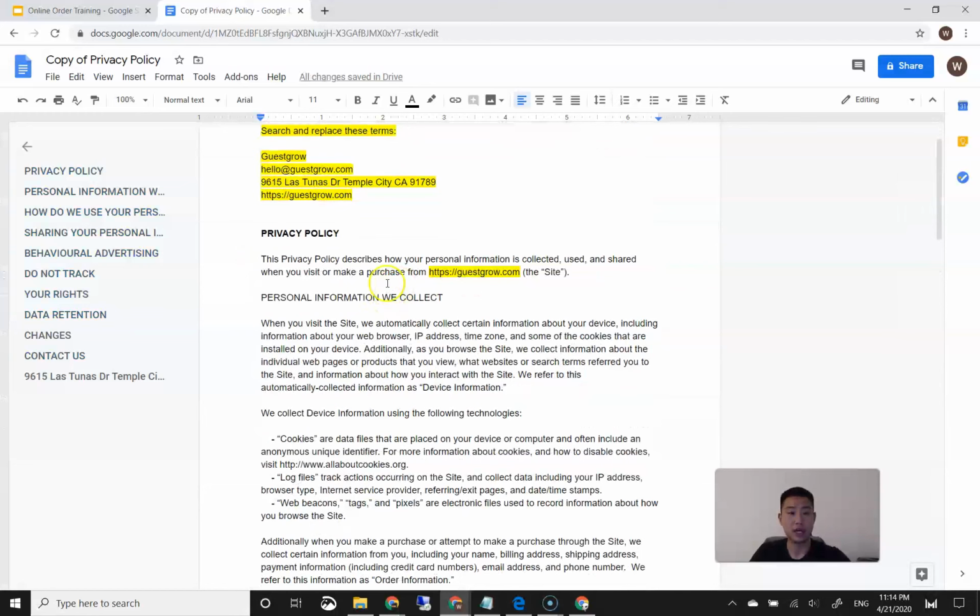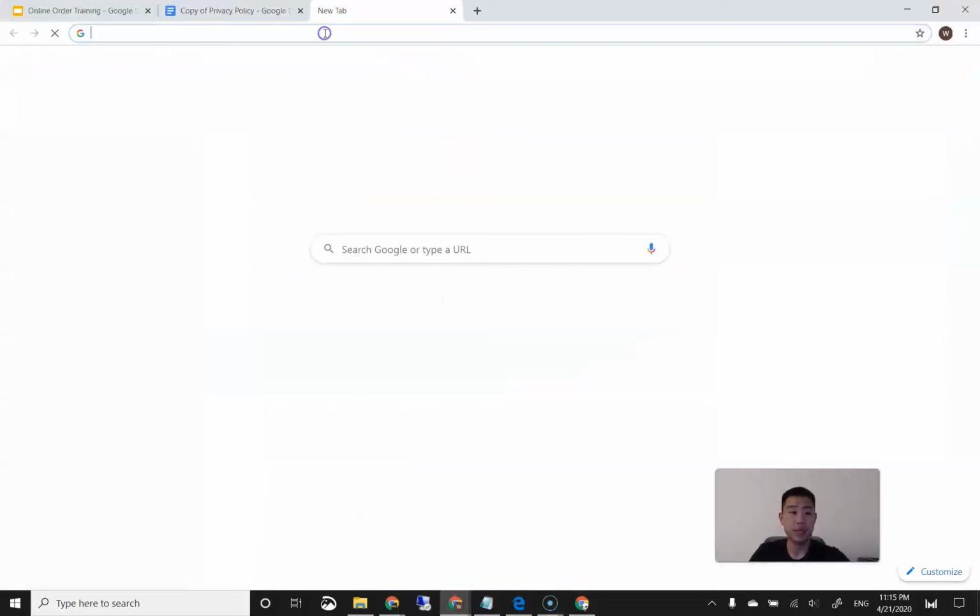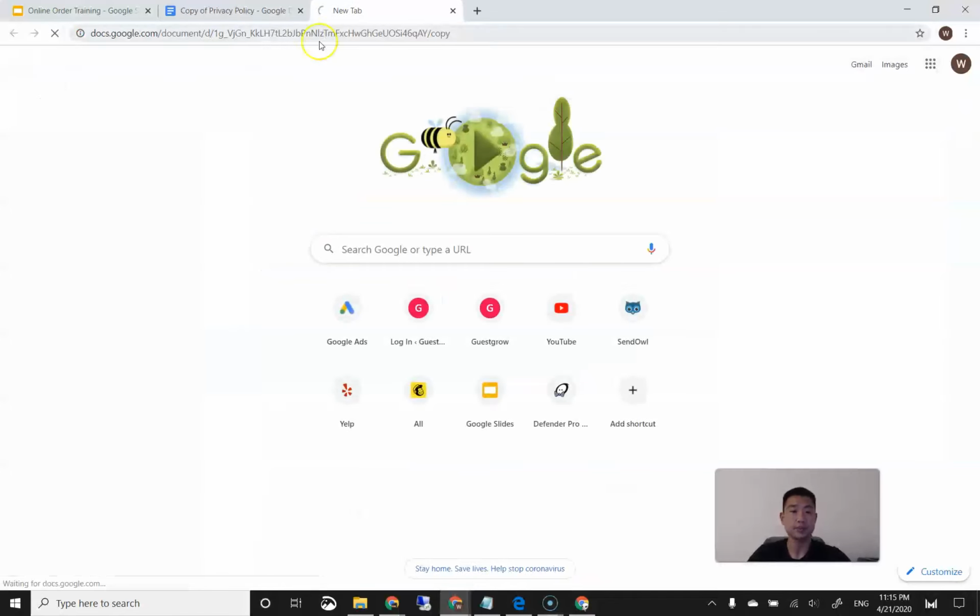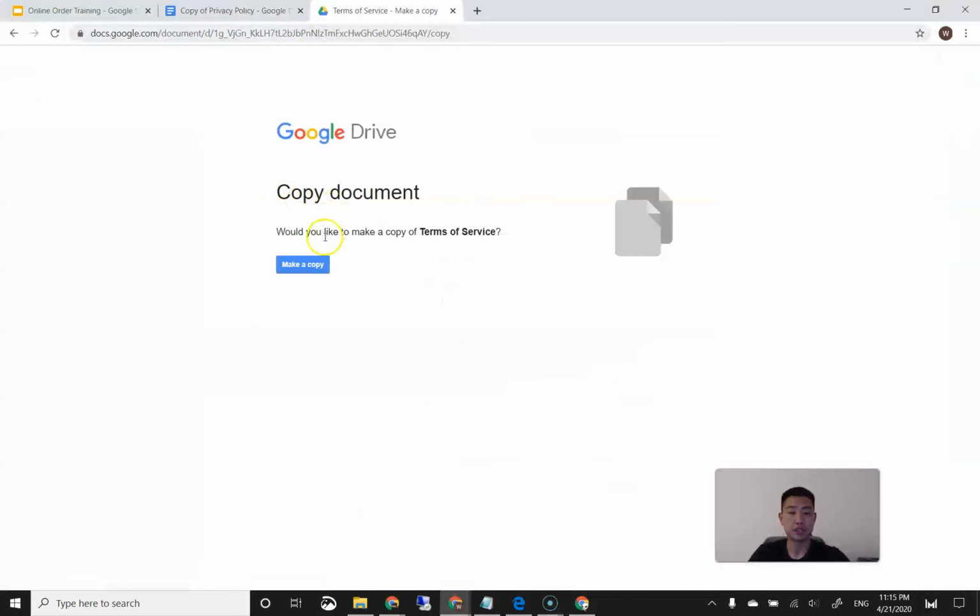Okay, so once you're done, make sure to keep this tab open, and we're going to be moving on to terms of use now. The terms of use is actually in a link below as well, labeled terms of use. When you paste that link into a new tab, a very similar thing is going to show up where you can make a copy of my terms of service document. Go ahead and make a copy here.